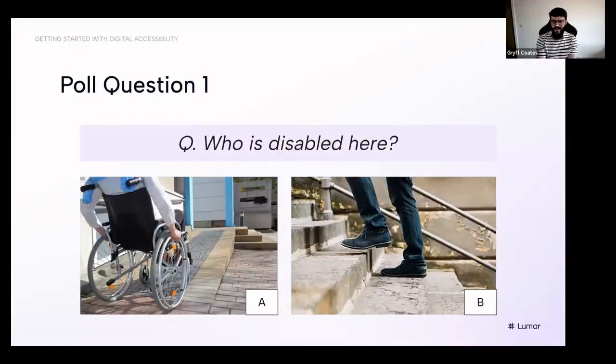Great. So just give it a few more seconds to see. I don't know how many have come in, but yeah, let's have a look at the results. So yeah, we got a good varied mix here. We had 52% of people put A, 26% of people put B, and 48% rightly said neither.